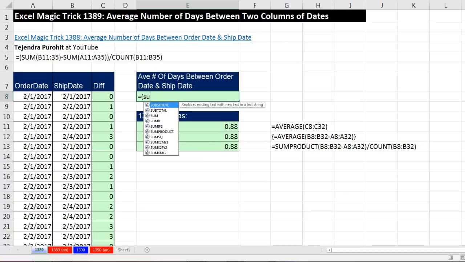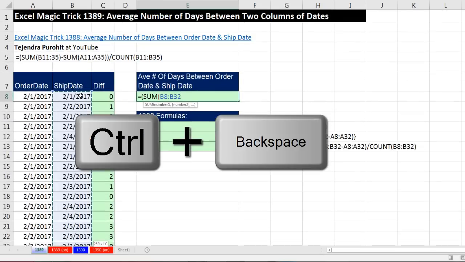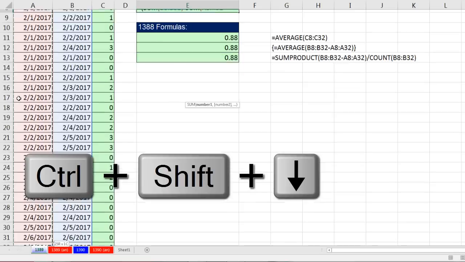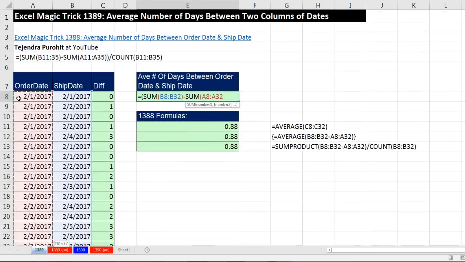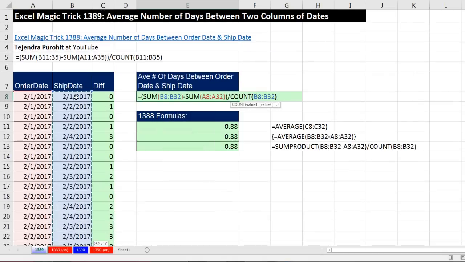Equal sign, open parentheses, sum. And we're simply going to sum the ship date, Control Shift down arrow, Control Backspace to jump back to the active cell, close parentheses, and then subtract the sum of the order date, Control Shift down arrow, Control Backspace, close parentheses. And we are going to enclose that subtraction right there in parentheses because we want to force subtraction before division. Now we can count either one of the columns, Control Shift down arrow, Control Backspace, close parentheses.